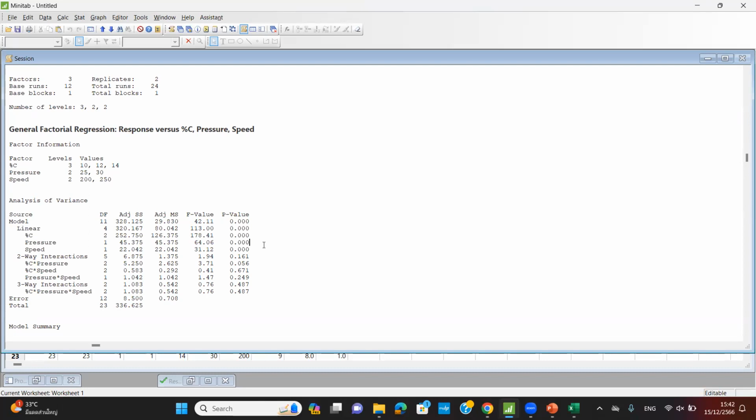That means we have the effect of carbon, pressure, and speed. If you check, the two-way total is greater than alpha for each: carbon-pressure, carbon-speed, and pressure-speed. You fail to reject, which means no interaction. And the three-way interaction is also greater than alpha, so no interaction. From this model we can conclude that percent carbon, pressure, and speed affect the time of the fueling, and also the deviation.